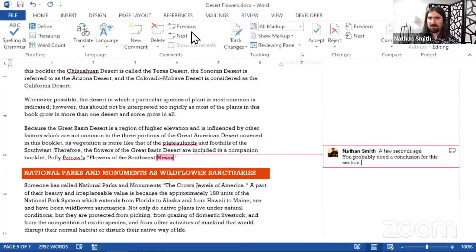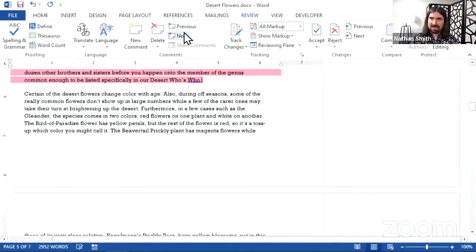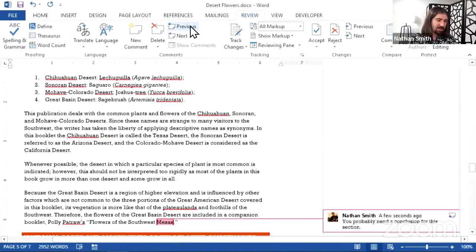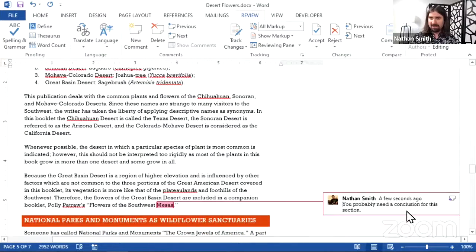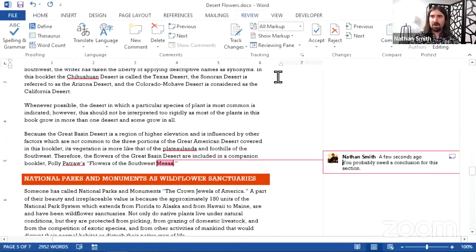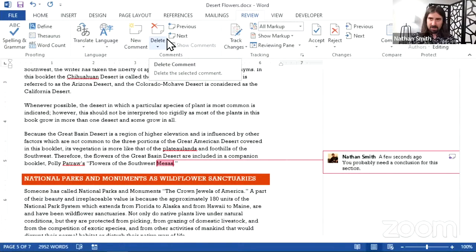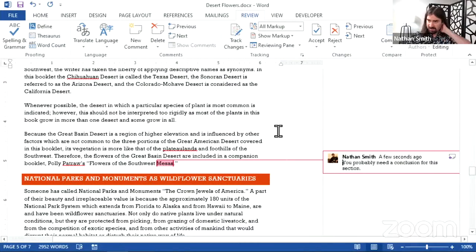Okay, so once my person that I'm editing for receives this, as they're looking through the comments, for one thing, they can use these buttons right here that say Previous and Next to move between comments. That way they don't have to scroll through the document trying to locate them. They can just jump directly to each one. When they come across a comment, they have a few different options. One option is they can delete the comment if they're done with it. Another option, if I click this drop-down arrow, they can actually delete all comments in the document once they've seen them all.